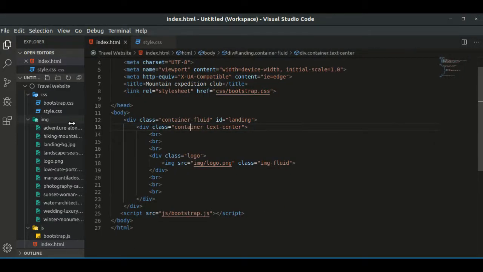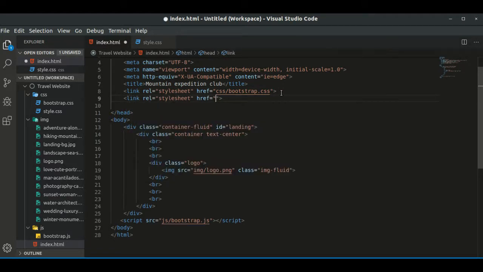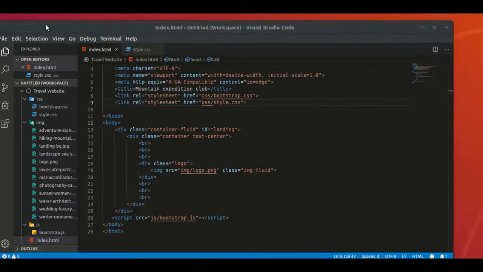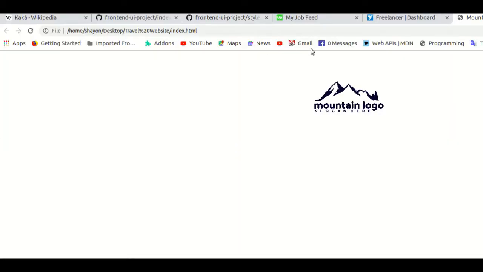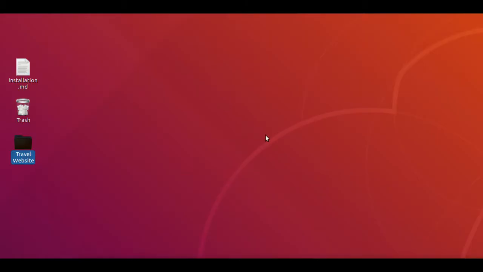I didn't include the link of our custom CSS file, so just write link, and inside CSS folder there is a file we made, style.css. Now if we reload the page, we got it. Okay, let's continue.